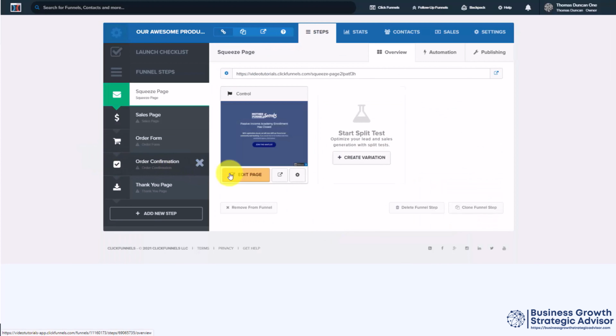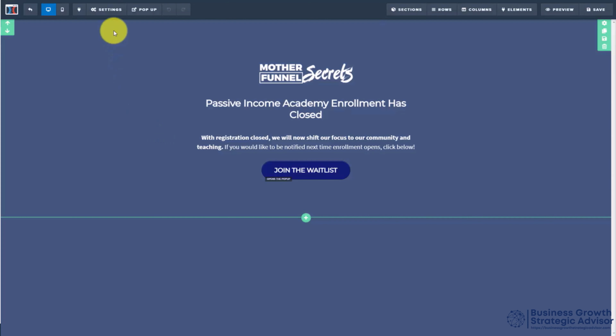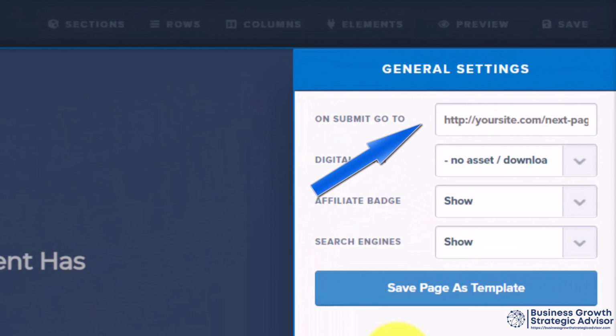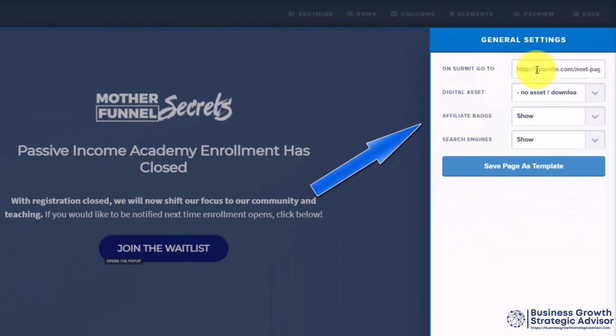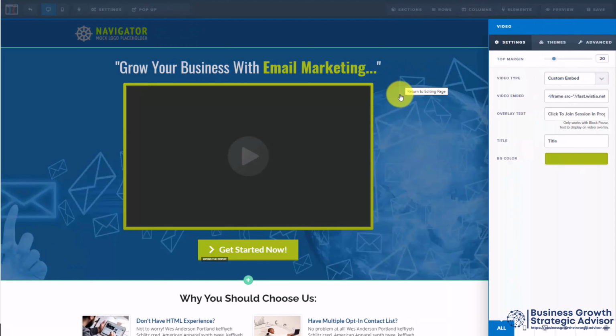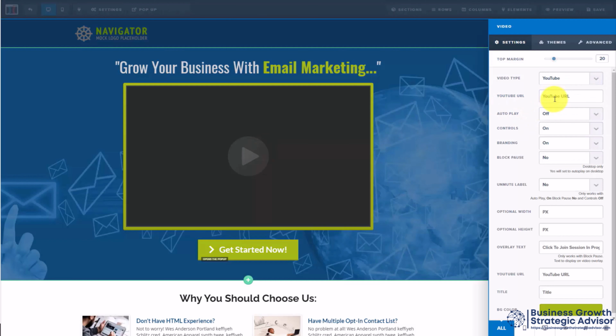So when we choose our squeeze page and our squeeze page template, we need to determine where that page is going to go. And we're going to do that by setting up the next page in the process. When we choose and edit our sales page, we're going to be modifying the elements. For example, you'll see here that there is a sales video, and we'll be choosing the video that we'll be leaving there.